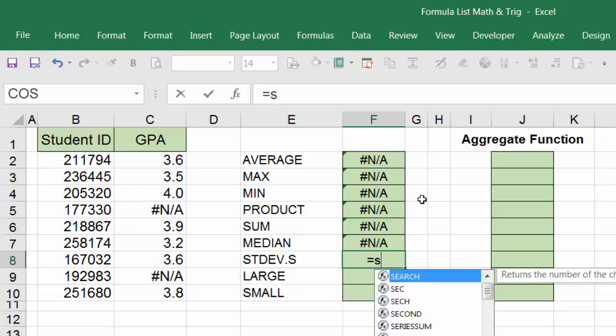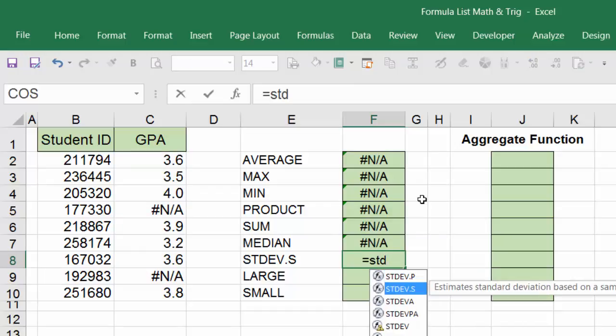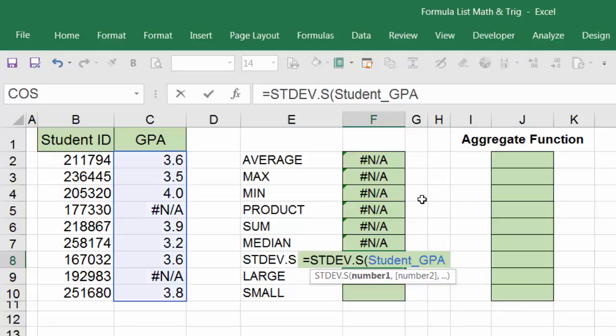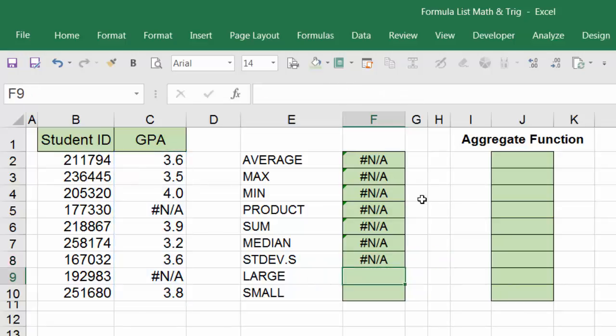Equal sign, STD, and use STDEV.S for sample. Hit tab, type the defined name, then hit tab, close parentheses, and hit enter. Same thing, NA.